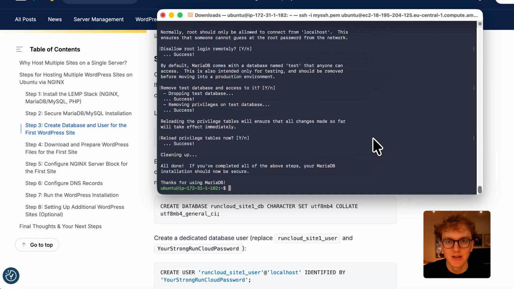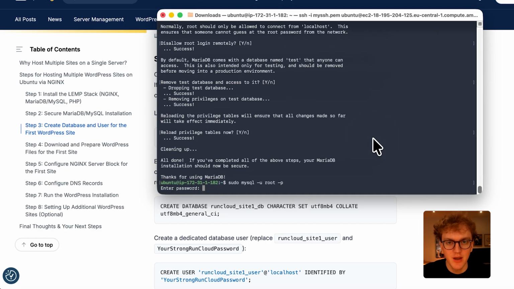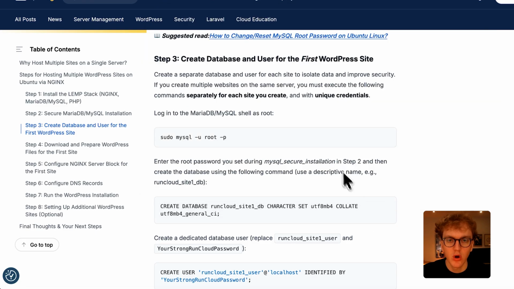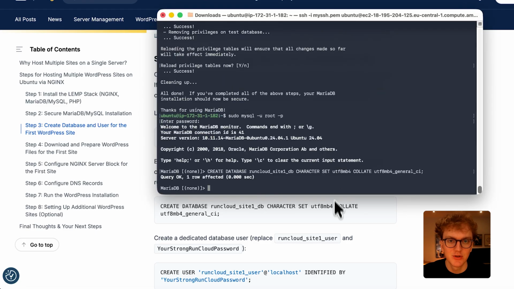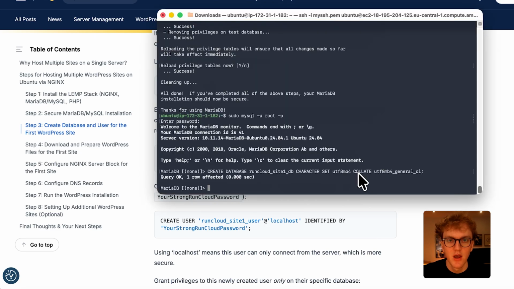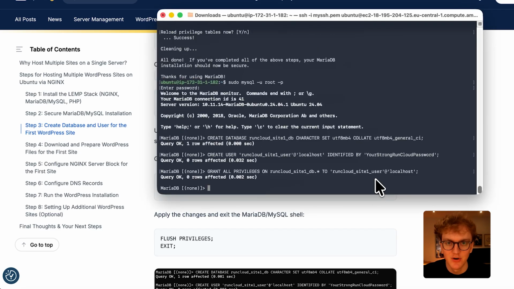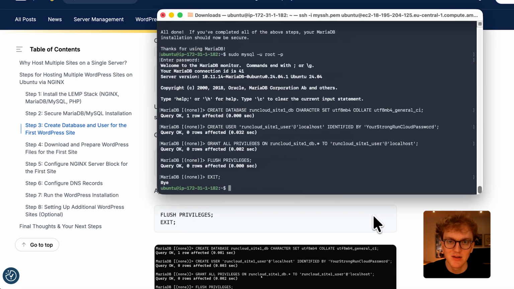Next, log into the MySQL command line interface. From here, we'll run a few commands to create a new database for WordPress. We'll also create a dedicated database user and give it a secure password. Finally, we'll grant this new user all the necessary privileges to manage our new database, and then exit the interface. Remember to use your own unique and secure values for the database name, username, and password.